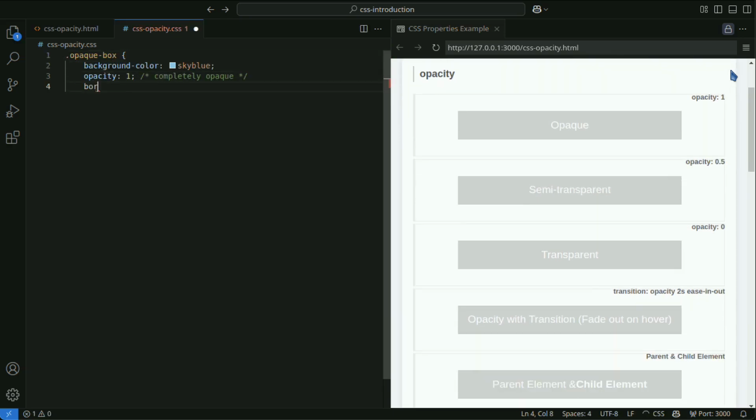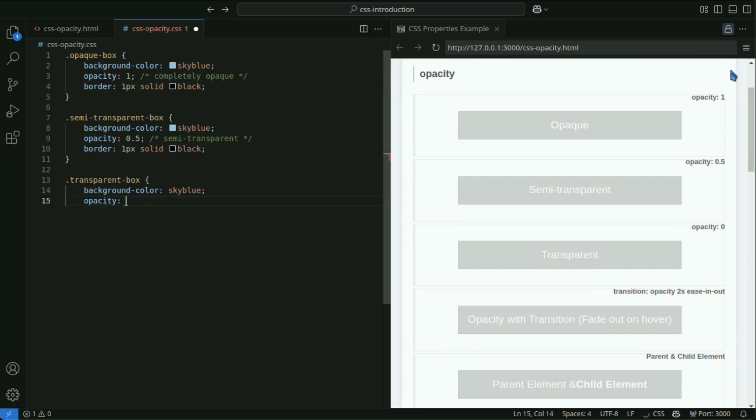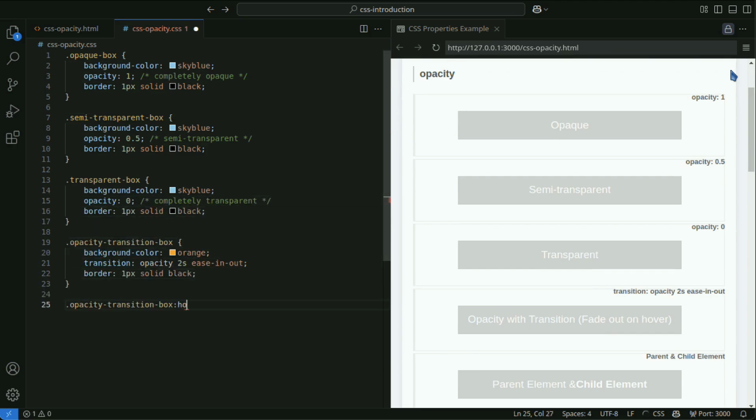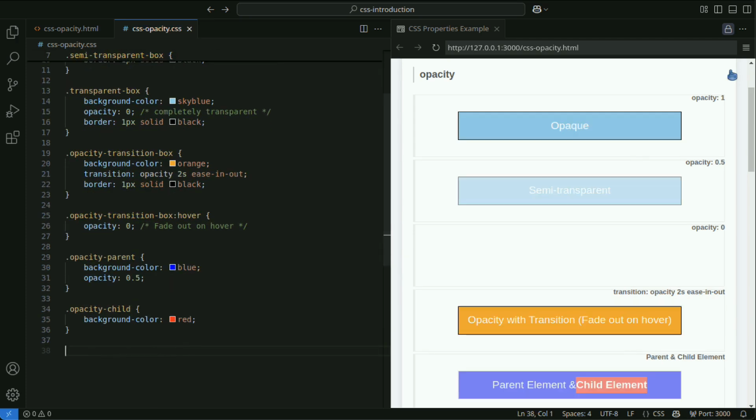Now, let's look at the opacity property. The opacity property is used to set the transparency of an element. This property specifies the opacity of the entire element, with values closer to 0 being more transparent and values closer to 1 being more opaque. The opacity property can be combined with animations to create fade-in and fade-out effects.